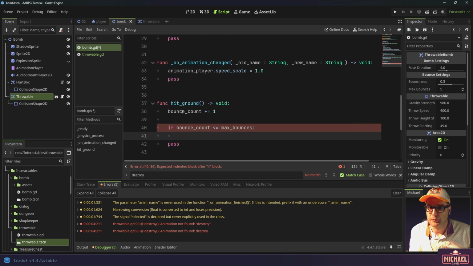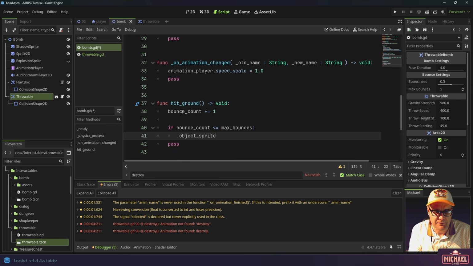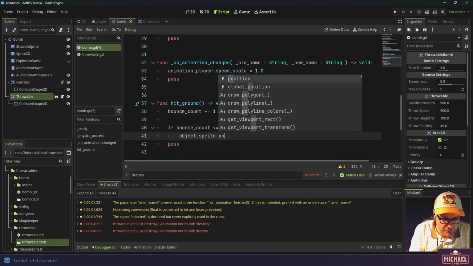Then what we're going to do is cause it to bounce. So let's get our object sprite, because remember, we're animating this with the object sprite. This is the prop itself. We're just animating the sprite up and down. We're not actually moving the whole object on the Y position. So we're going to grab its position.y.